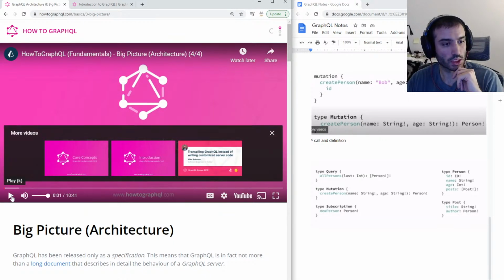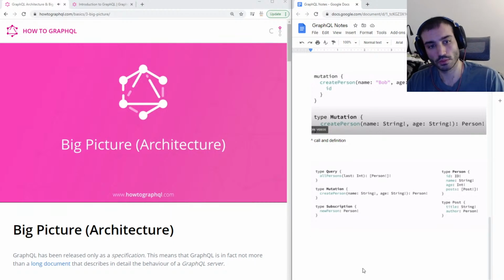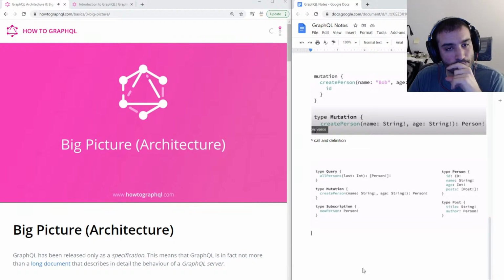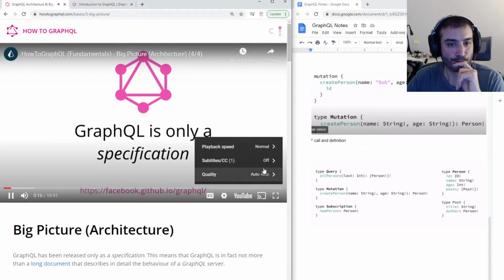Anyways. Fourth chapter of How to GraphQL. In this chapter, we'll discuss some architectural use cases for GraphQL, as well as some major components that you'll find in all GraphQL infrastructures. One thing to note in the beginning is that GraphQL itself has only been released as a specification.